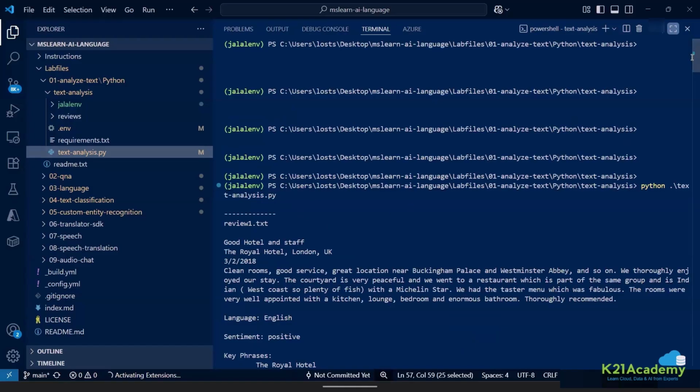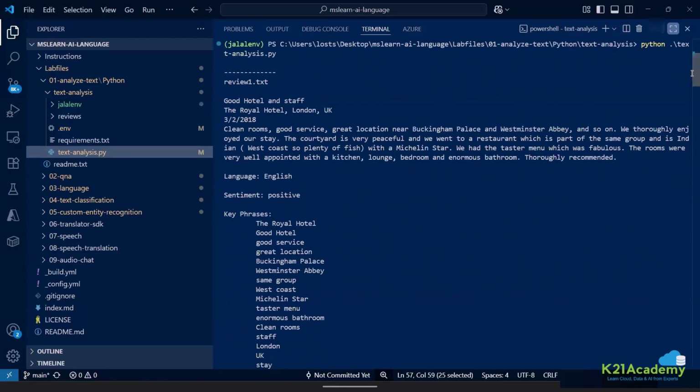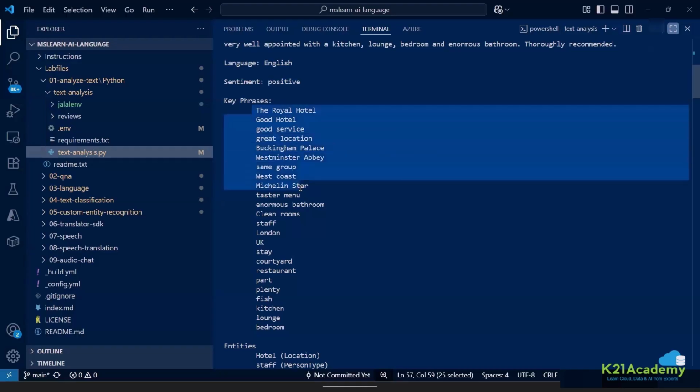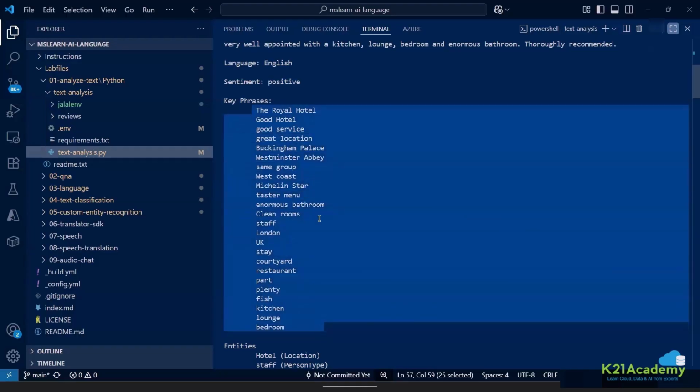First, if you remember, I told you to print the text. So it is first printing the text as it is, the name of the text and then the text. Then it is detecting the language, the primary language. Sentiment is positive. Then there are some key phrases. You will see good hotel, good service, great location, Buckingham Palace. This looks to be an entity, right? But I told you, sometimes the model can get confused, and many times the key phrases can also have entities. But generally, you will see more like an entity, key phrases. Okay, some key phrases can be entities.